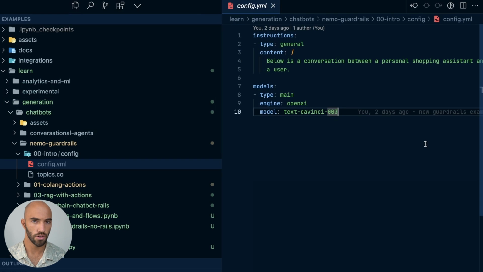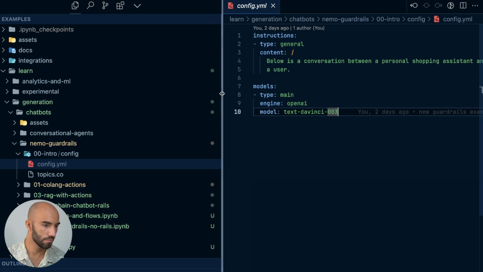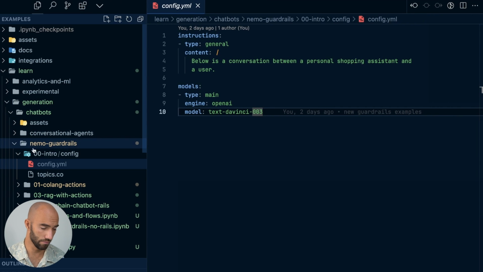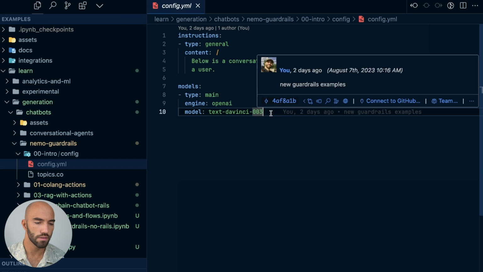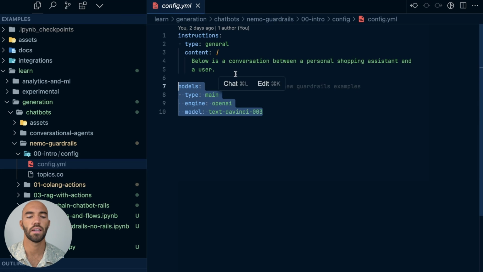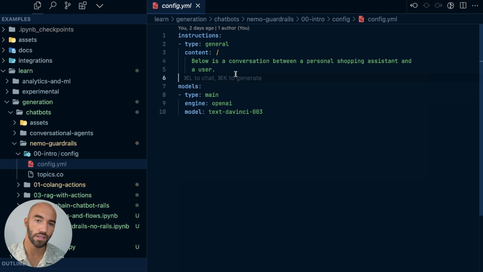So let's take a look at a quick example of how all of this works. In here, on the left, we have the NeMo Guardrails folder, and I have this config directory. In here, I have a config and a topics.co. So co is a Golang file, which we'll talk about a little more in a moment. Within the config, we are essentially specifying the configuration details for our chatbot, for our guardrails.